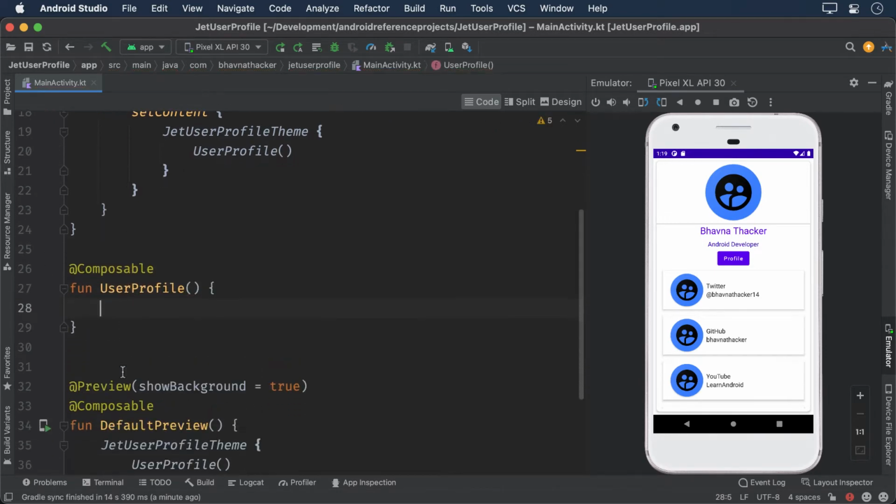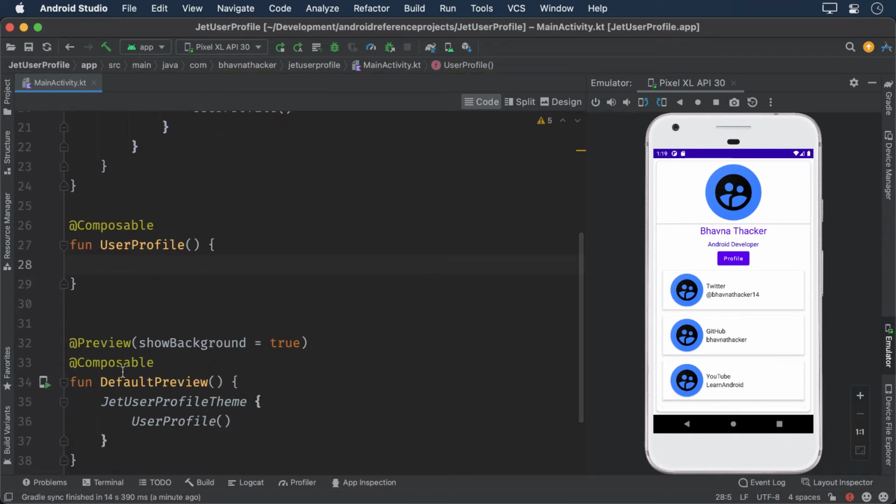Please note that your production app will be too complex as compared to this particular app, and here we are not following any clean architecture, MVVM, etc. Here the goal is only to understand the basic components of Compose and things like state in Compose. So we are putting everything in a single file. So we start with user profile.